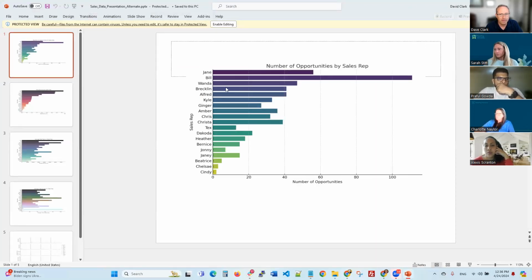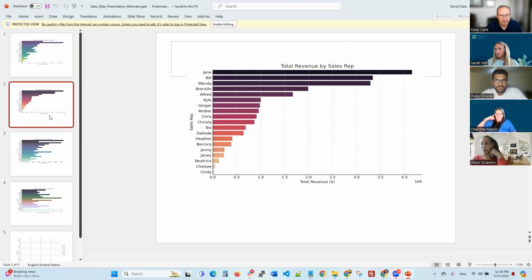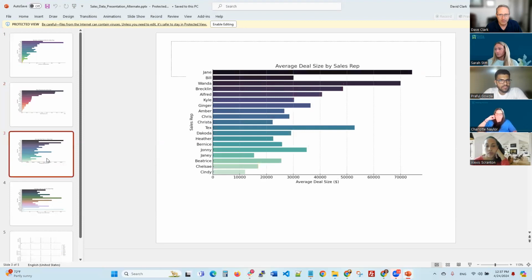Okay, so it did number of opportunities by sales rep. So Jane, Bill, and so on. It has all their names here, with the number of opportunities for each sample, fake sales rep. And then here we said total revenue by sales rep. So it took them all in here and made them all there. And then average deal size by sales rep.